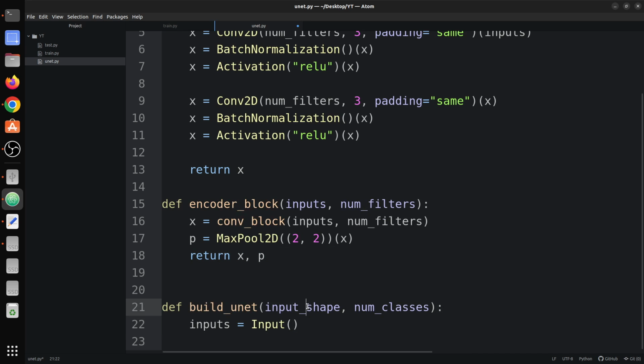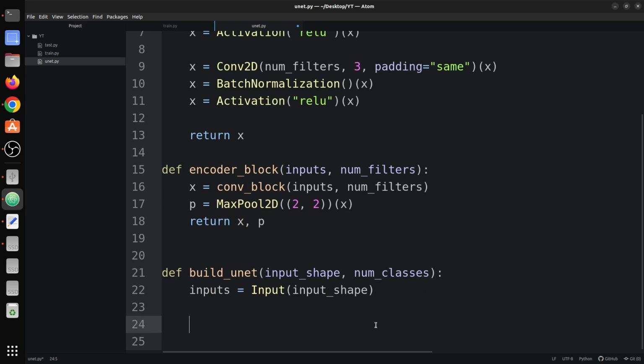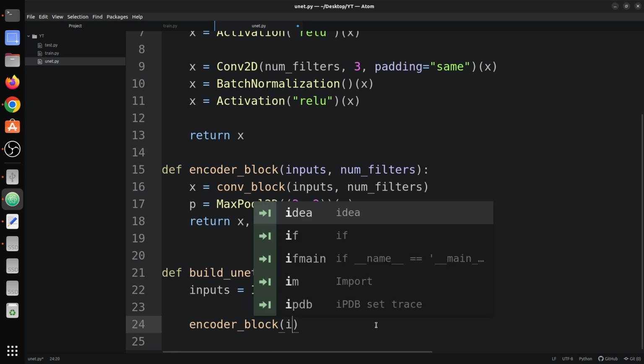Then this input layer would take the input shape. So we have our input layer. Now we're going to start with the encoder block. We're going to call our encoder block here. We're going to give it the input, that is the inputs layer.